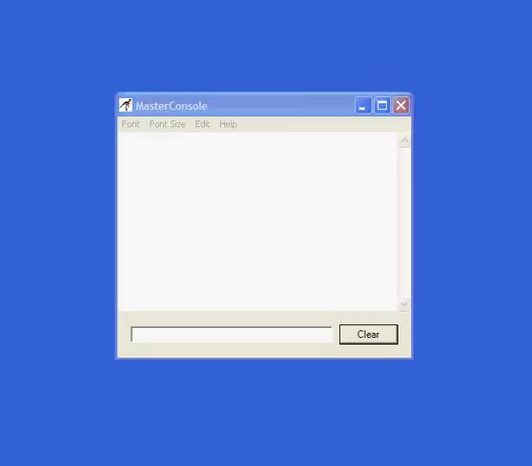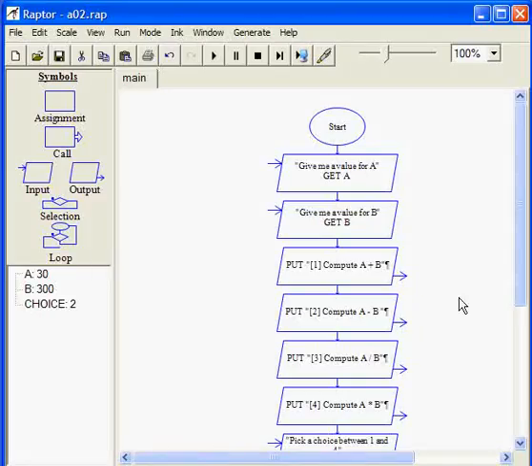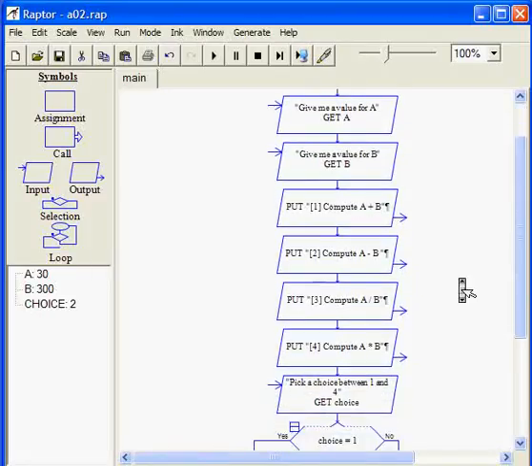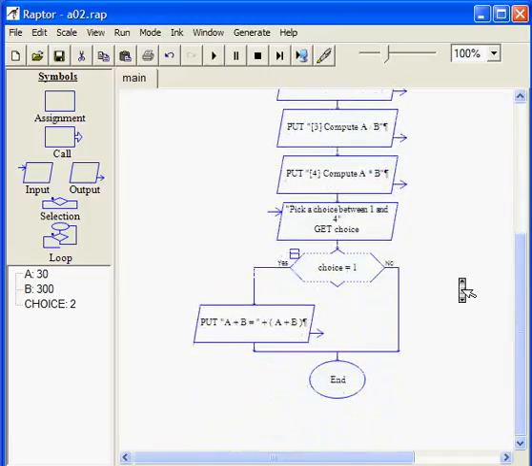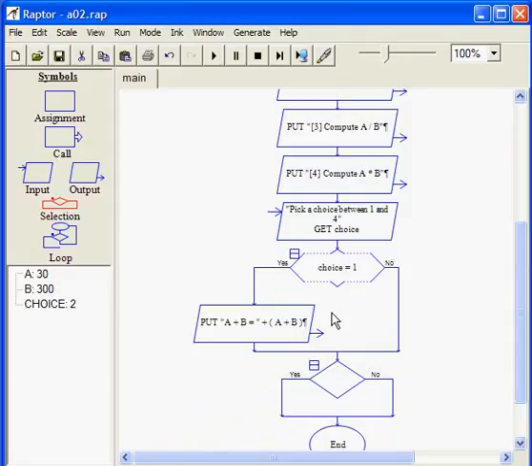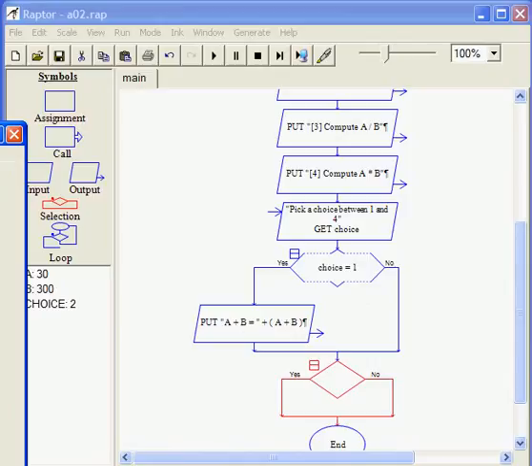Let me go back to Raptor. This is where we left our program. Okay, nothing new here. This is our first conditional statement. I'm going now to solve exercise A03. Keep adding conditional statements one after the other. And this is what we mean by serially adjacent. No matter what is the outcome of the first test, choice equal 1, I'm going to maybe execute some code, maybe do nothing. But then I move on to this second conditional statement.